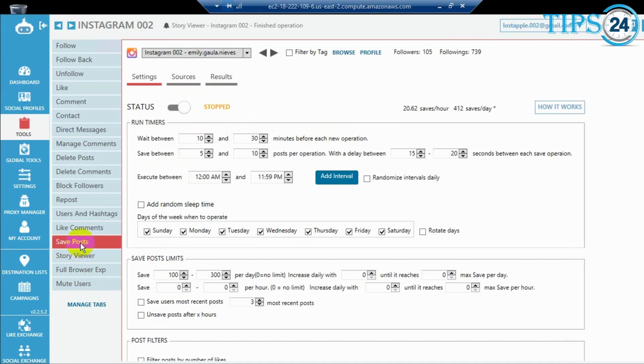Save post is not most essential, because if you need to save some user's post on your wall, then you can use this setting. You just check this setting, similar, and start it.